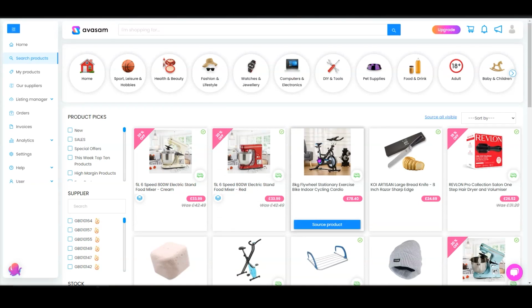My name is Lucas, and in this video I am going to show you how to integrate your EKM store with Avasam. Integrating an EKM store with Avasam lets you list products directly from Avasam via our listing tool functionality, download orders, as well as control stock levels and prices.